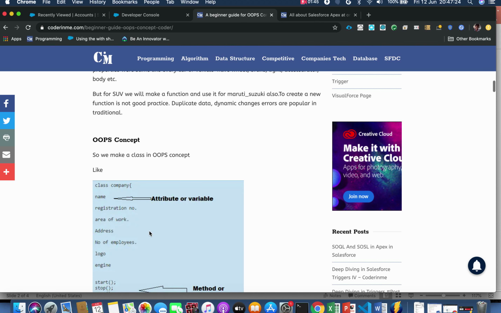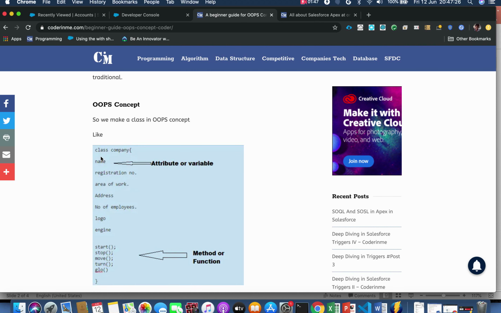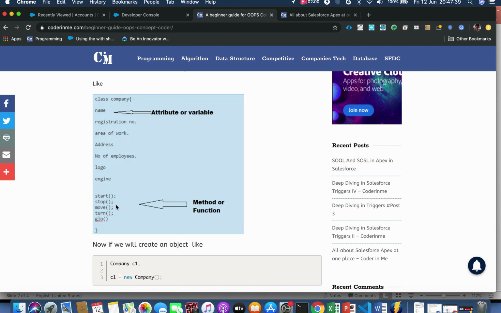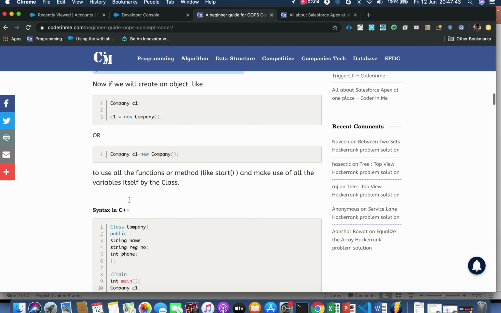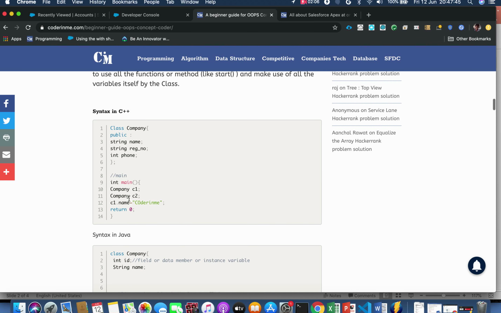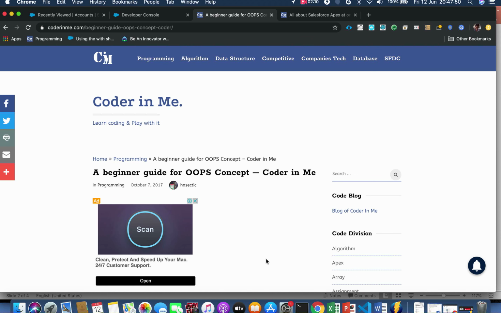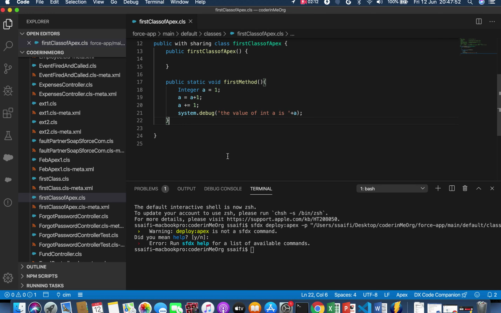Similar to that, if we are talking about the company, in this company multiple variables and multiple attributes can be there: the company name, the registration name, and all the things. The same class also has methods, what exactly the company does, like start or stop, right? So these are the things we normally talk about, and the syntax in Apex is very much the same.